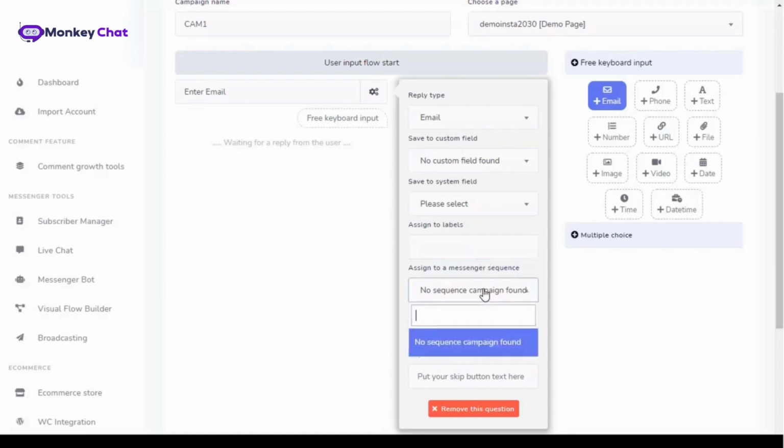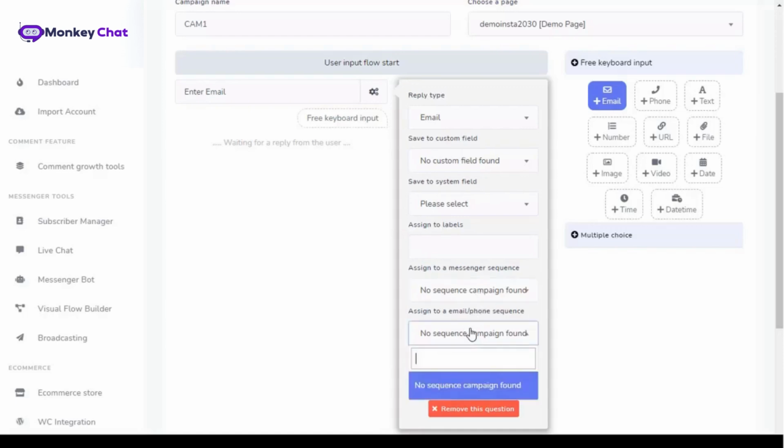Next, you can assign a messenger sequence. Users will be added to a drip or sequence messenger campaign when they reply to this field. Keep it blank if you don't want to set any sequence campaign. Similarly, you can choose to assign an email or phone sequence. Users will be added to this sequence campaign when they reply to this field. Keep it blank if you don't want to set any sequence campaign.